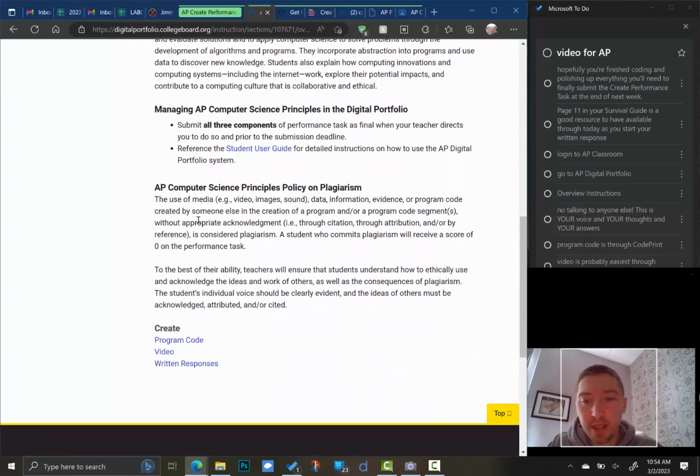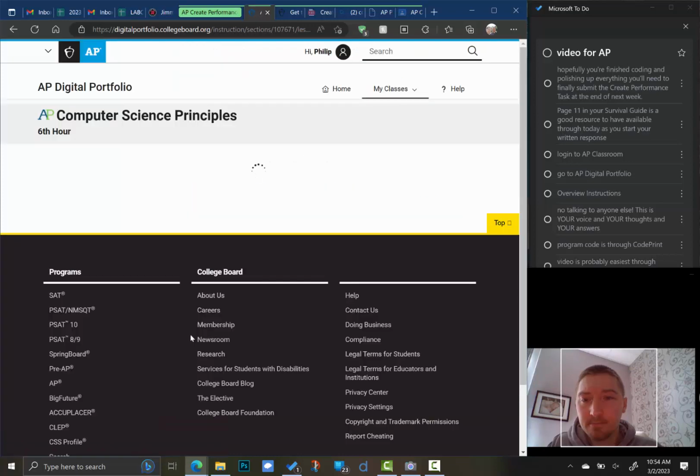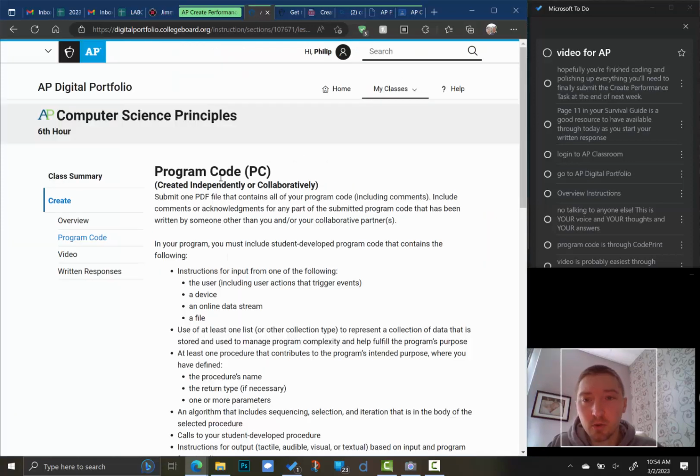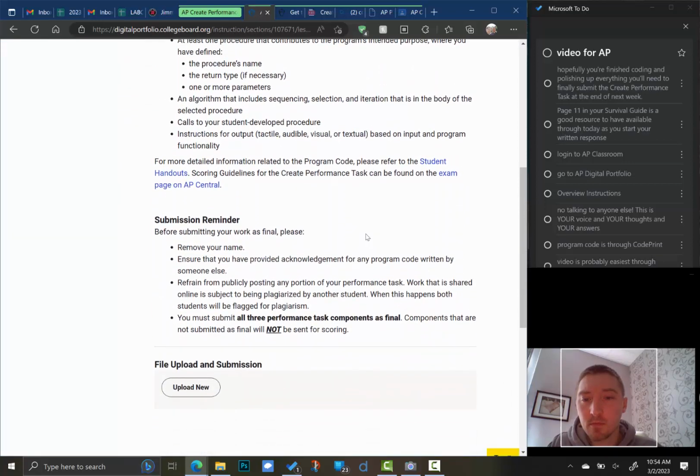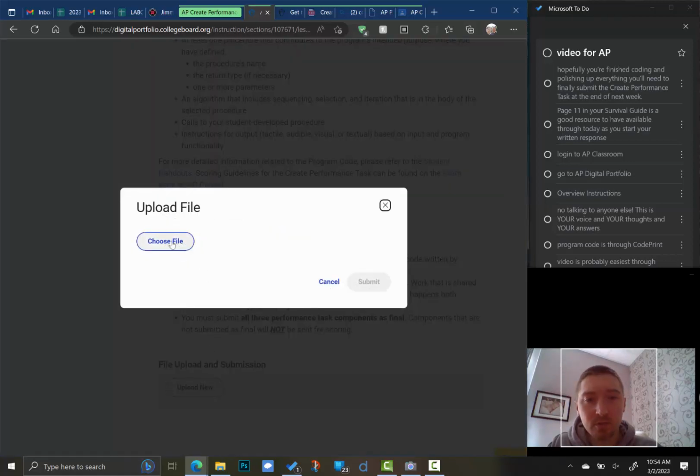So reading through that different part, towards the bottom, you can click on the program code, or off to the side it gives you those tabs as well. So down towards the bottom, read all these different conditions and read all the things that need to be in there, but you can upload a new file, and so just through your computer you'll choose the file there.